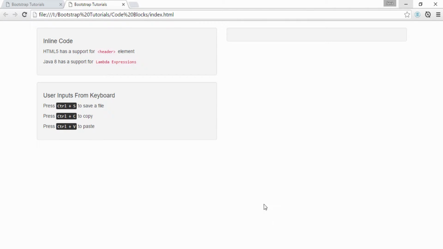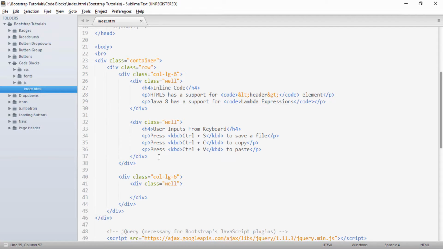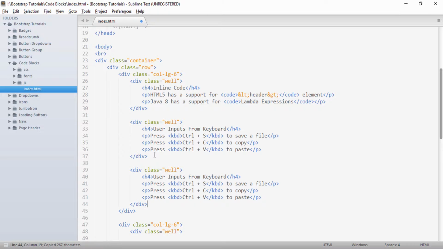So moving ahead, Bootstrap also provides support if we want to display something in the form of variables. So I will just copy this and I can change the heading to, say, variables.